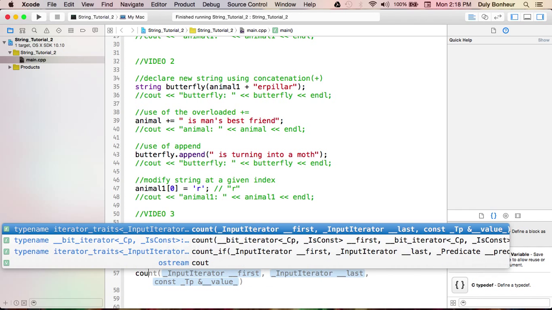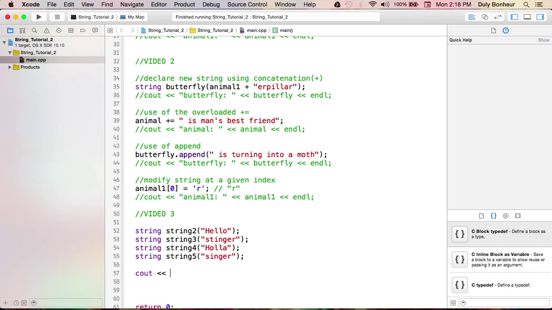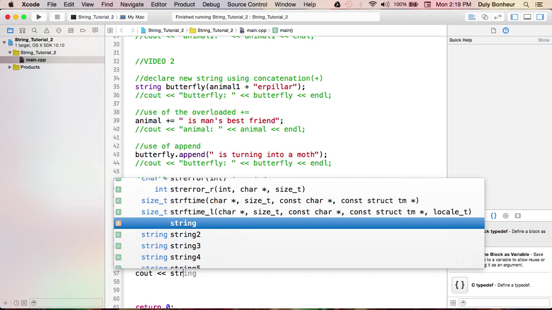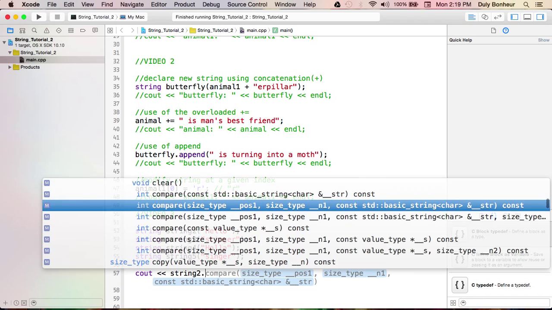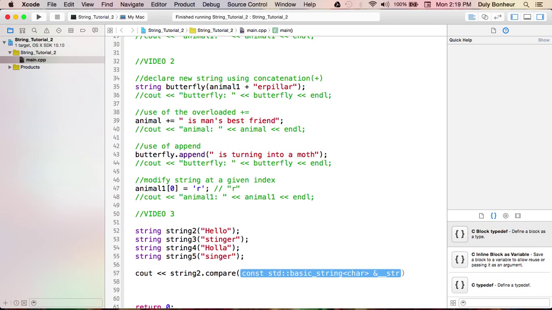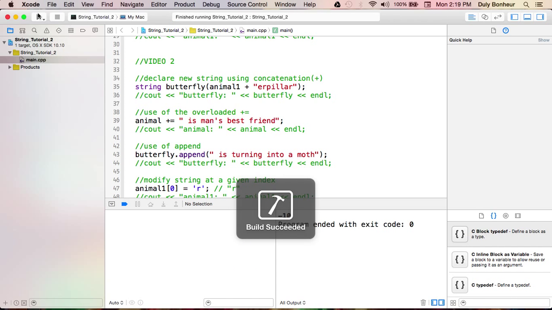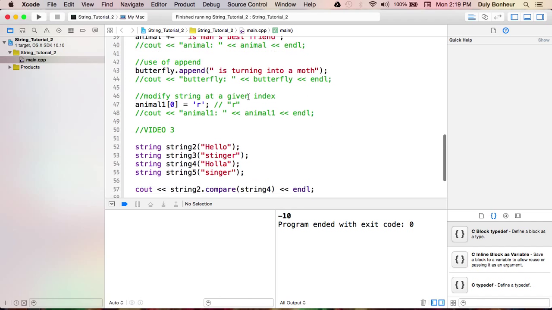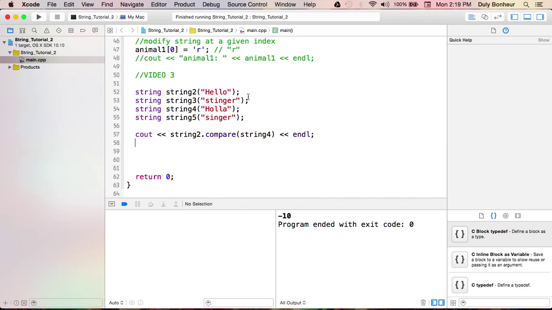So let's look at it and see what we mean here. Now we're comparing string 2 with string 4. Let's give ourselves some space and print this out and see what we get. Okay, now we got a negative number. What that means is hello, which is string 2 that we are comparing to string 4, would come before string 4.